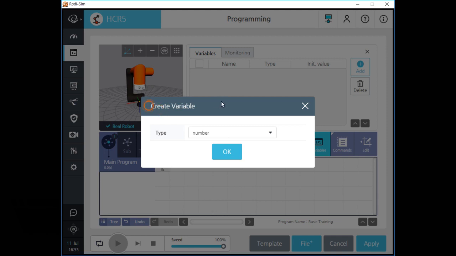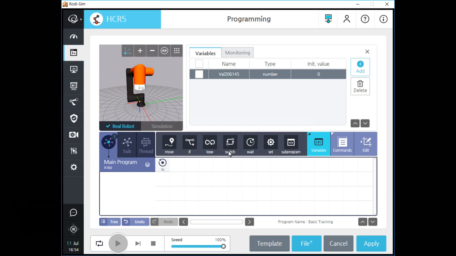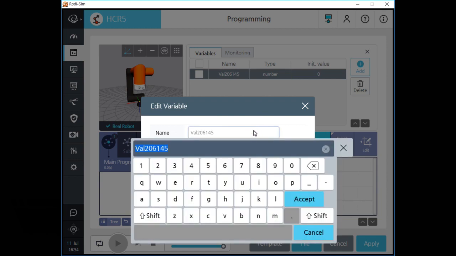Roti offers 5 kinds of variables as you can see in the dropbox, and I will let you know about the features of each type. Let's make a number type variable first. After we create a number type variable, you can see your new variable on the list. Click the name field and change the name of this variable as you want.